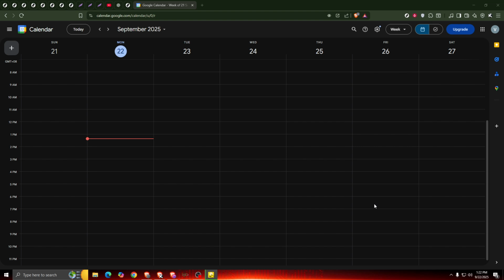First, open your web browser and head to Google Calendar. You can easily find it by visiting calendar.google.com. Once you're there, take a look at the top left corner of your screen. You'll see three horizontal lines. This is also known as the menu icon. Click on it to expand the side menu.